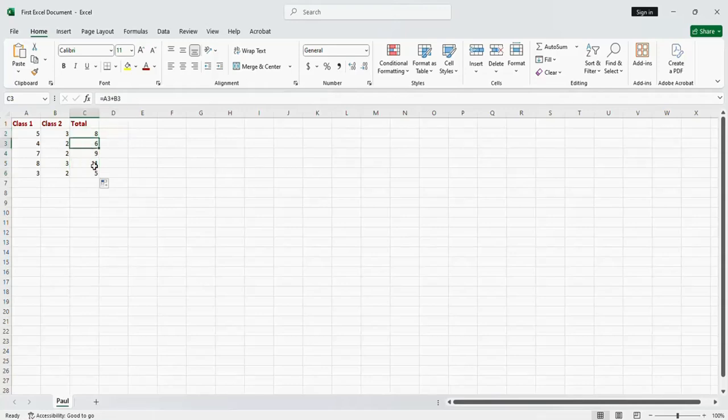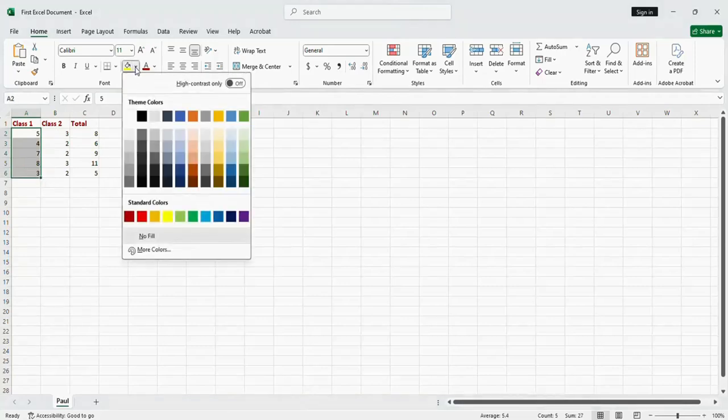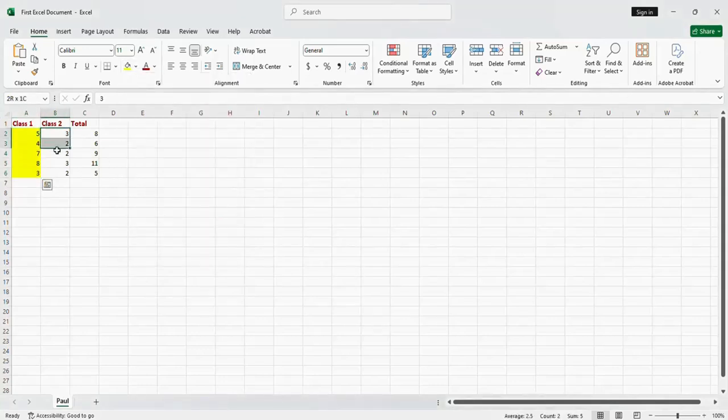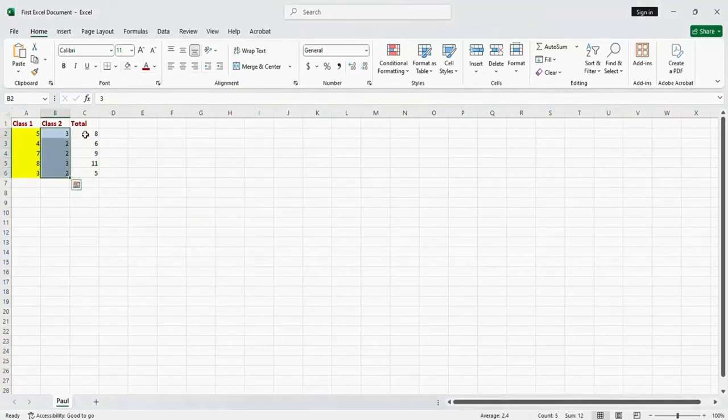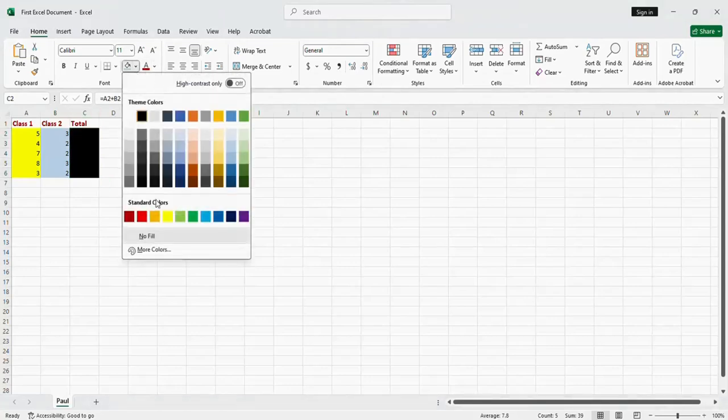Okay, so you can select all like this and choose highlight color. This is fill color. You can choose fill color. You can say yellow. You can select all like this. Then you choose fill color. You can say light blue like this. You can select all like this. Then you choose yellow again. You see.